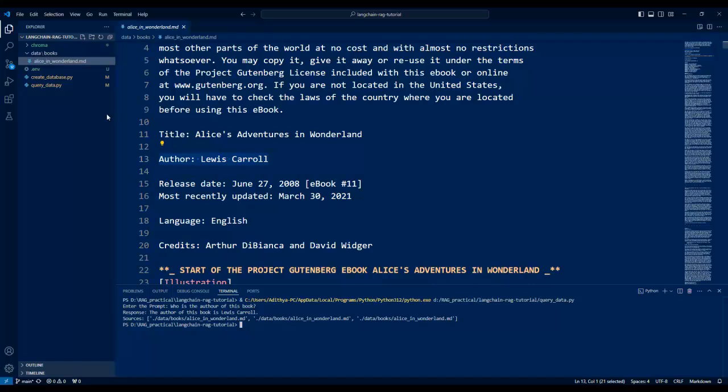I have only one book, so it is returning the sources as the same book name. But if you have different markdown files and a higher number of documents, it would return exactly which document it has taken it from, and you can also mention the index in the metadata if you want to get it.